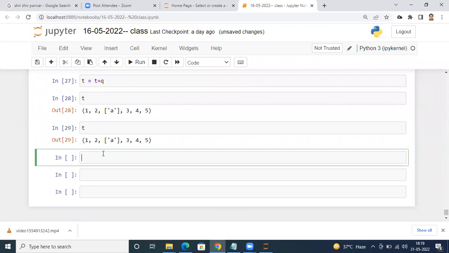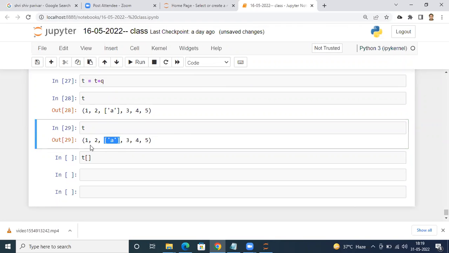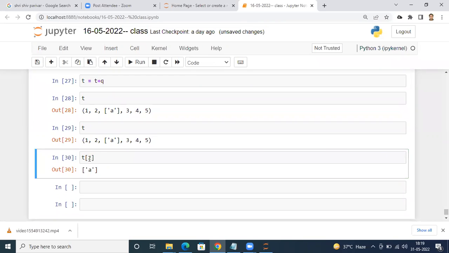Very simple process, the same process we have been using with strings as well. In square brackets, I have to pass the index of the particular element. Suppose I want to access this element. What will be the index? 2. 0, 1, and 2. Very good. Simple process.